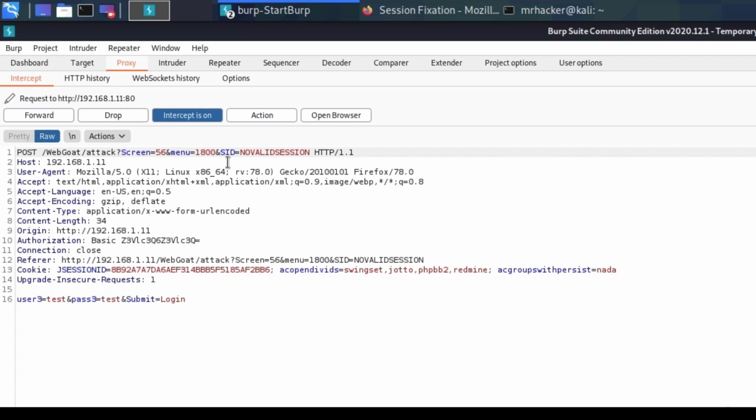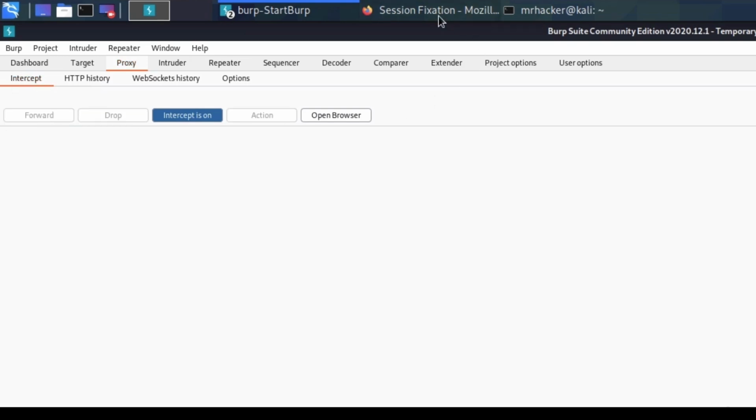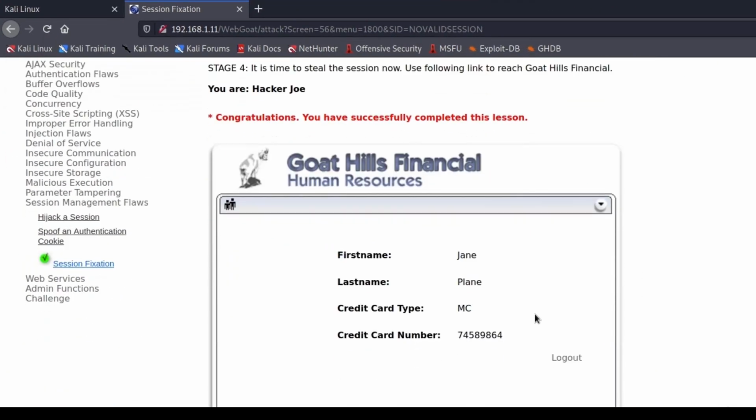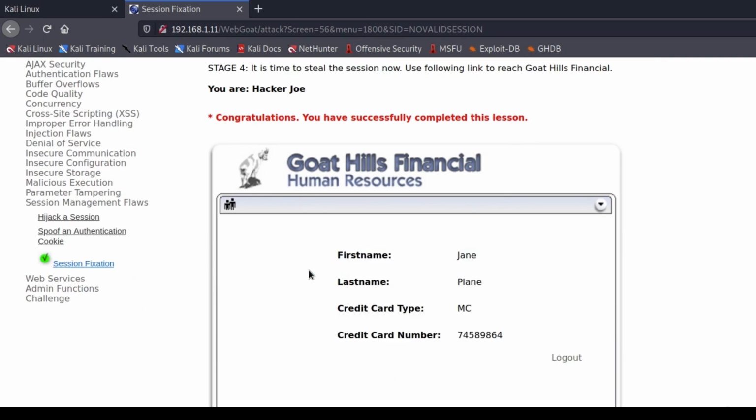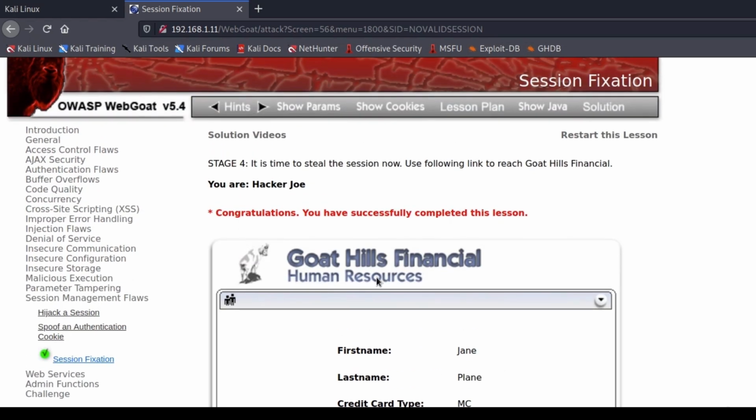Right now, we want to change this session ID to the number that we sent to the victim, which in my case is 555. We don't need to alter anything else. We can leave the incorrect details, and if we forward this packet, go back, we have successfully logged in as Jane, just by changing the session ID that we sent to the victim over that email. And that is the end of the challenge. As it says, congratulations, you have completed this lesson.